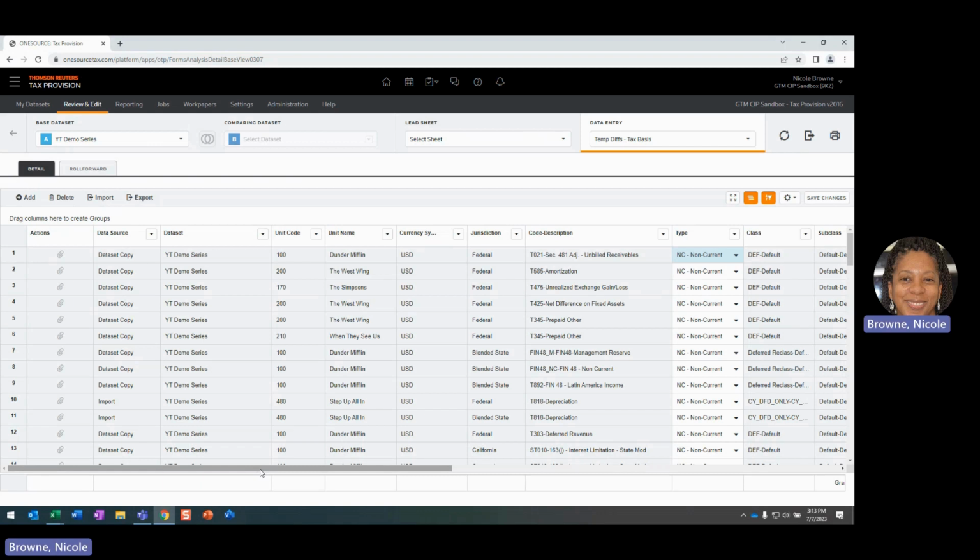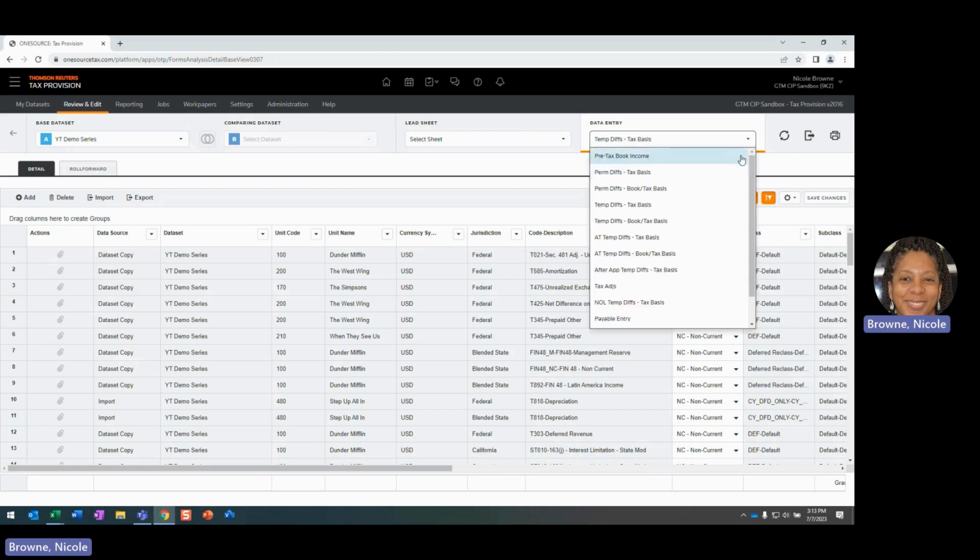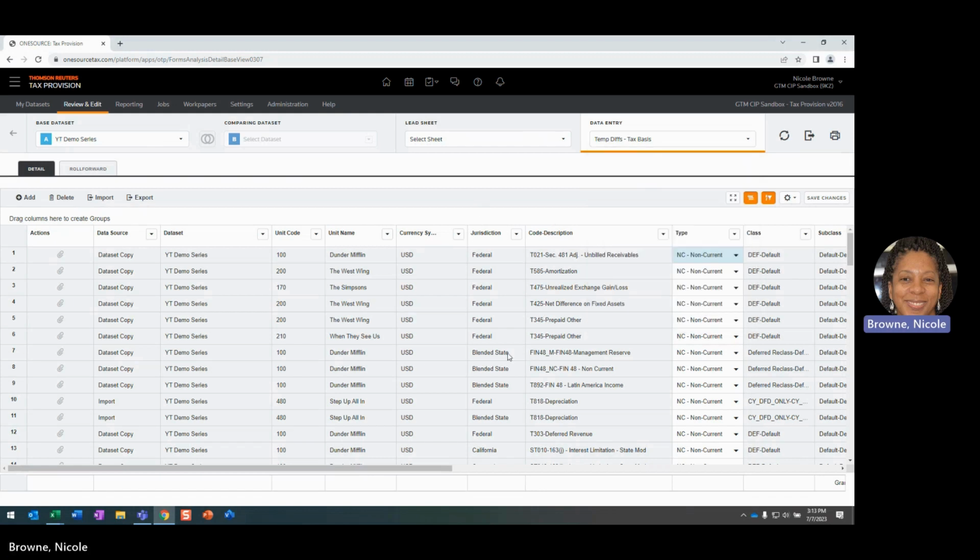Now, anything you are importing or exporting out of any of these screens will be specific to the individual screens. So you have a similar functionality on each one of these screens. But if I was to go into the perm difference area, the only thing I could export out of perm differences would be perm differences. And alternatively, the only thing I could import into that screen would be perm differences.